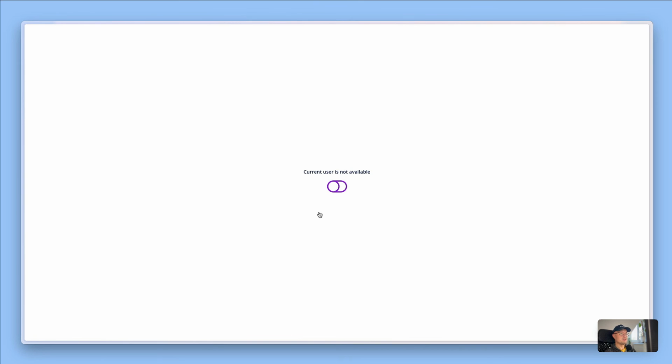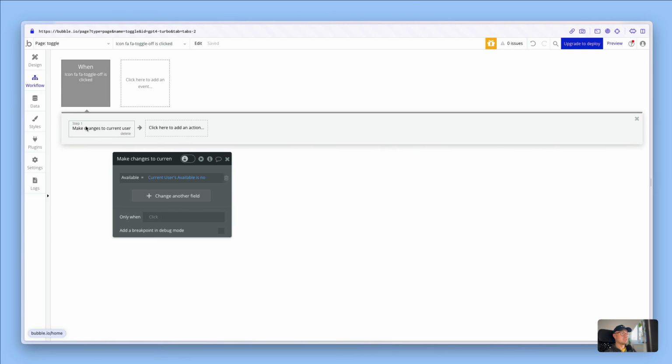Obviously, you don't need to use a toggle icon. You could use any kind of icon you want. It could be on a to-do list to say something is done or not done. But as long as it's a yes-no field in the database, you can always use this trick, which is to say make it equal to itself is no. And that will allow you to go backwards and forwards between yes and no.